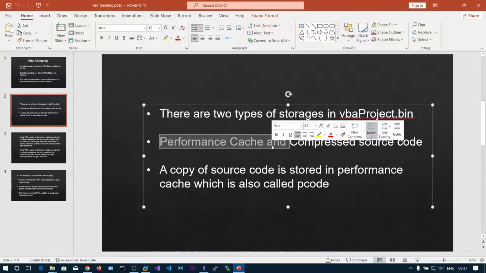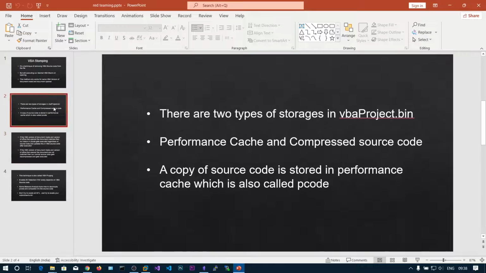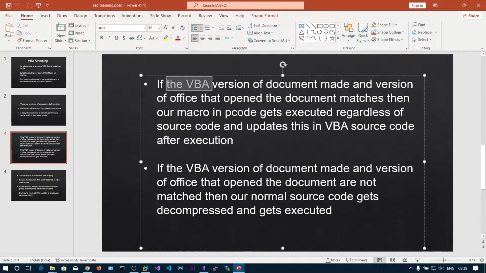But this performance cache is a compiled version of this source code. We cannot read this one. A copy of source code is stored in the performance cache, which is also called P code. So whenever you put the macro and save that file, a copy of that will be stored in this P code. And the advantage of this is we can use this one to execute our macro if the VBA version of the document made and the version of the Office that opened the document matches.